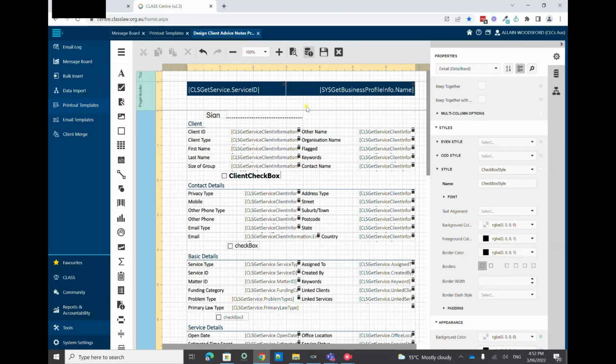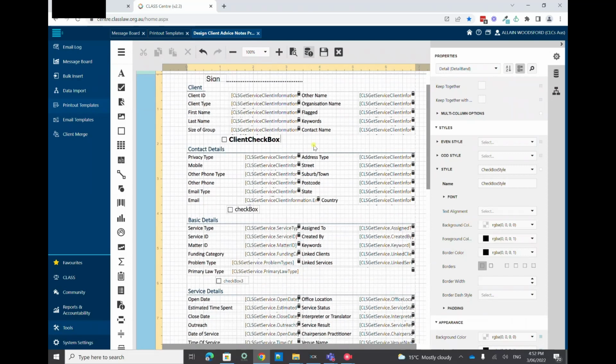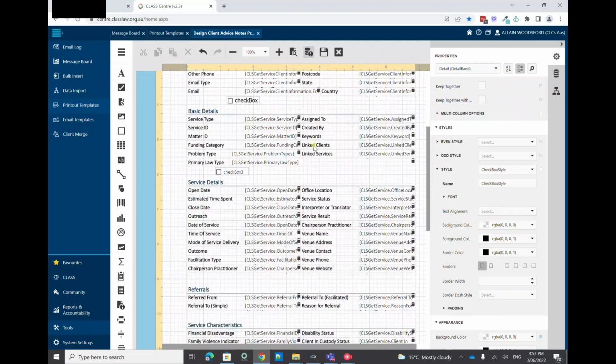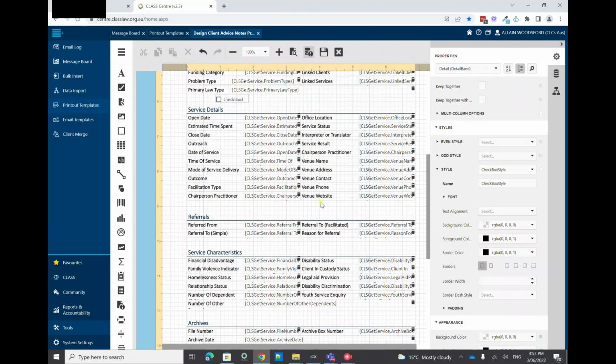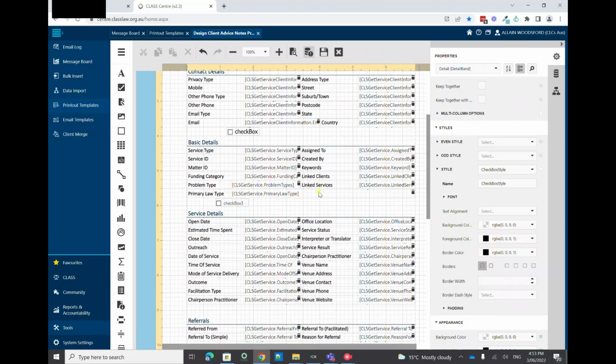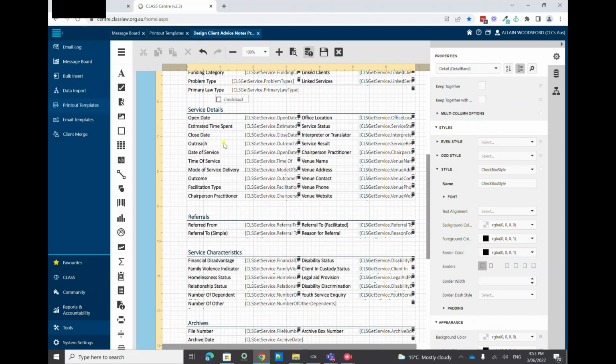Now, let's say you were working with this default template, and probably the most useful thing you want to do is actually either add your custom fields in or get rid of the unneeded fields. So for example, let's say we didn't care much for the venue website here and the chairperson practitioner. We might find that there are one too many fields in the actual service details table.